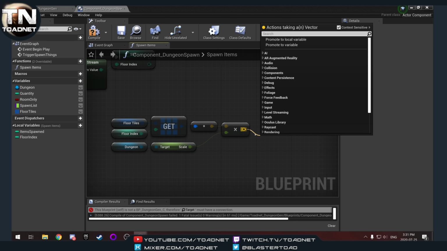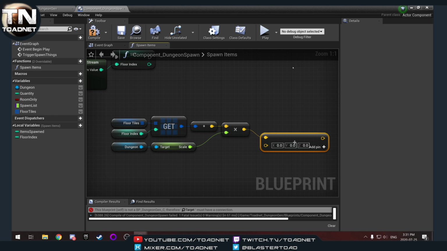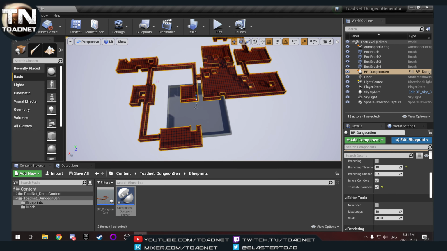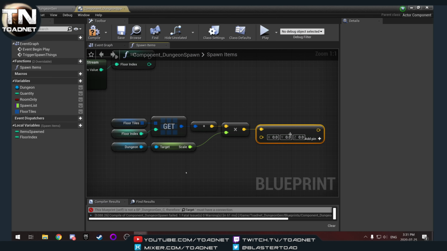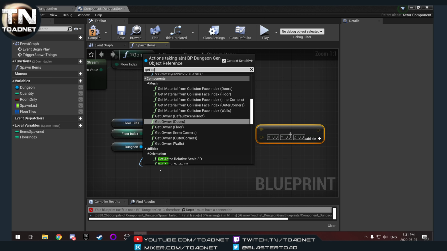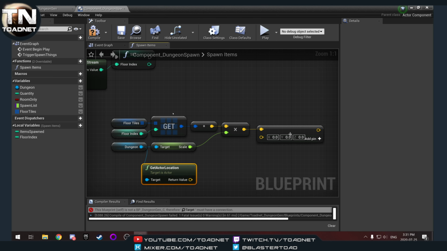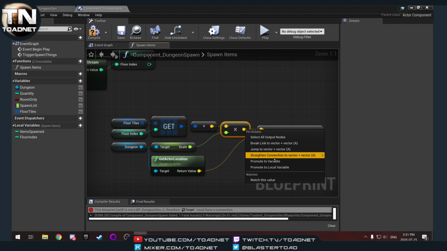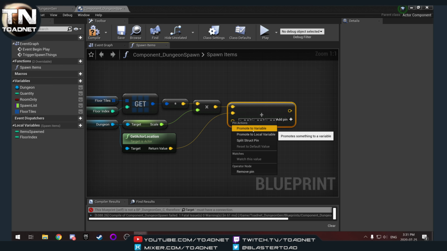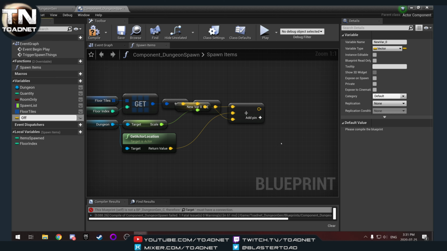We are then going to add our dungeon's location. Because if we don't add our dungeon's location, so right now my dungeon is up in the air, our spawned items will be down here on the 0 plane. We want it to be up wherever our dungeon actually is. So we're going to get actor location. Plug that in there. We're going to add another pin though, and we're going to promote that to a variable, and we're going to call this offset.